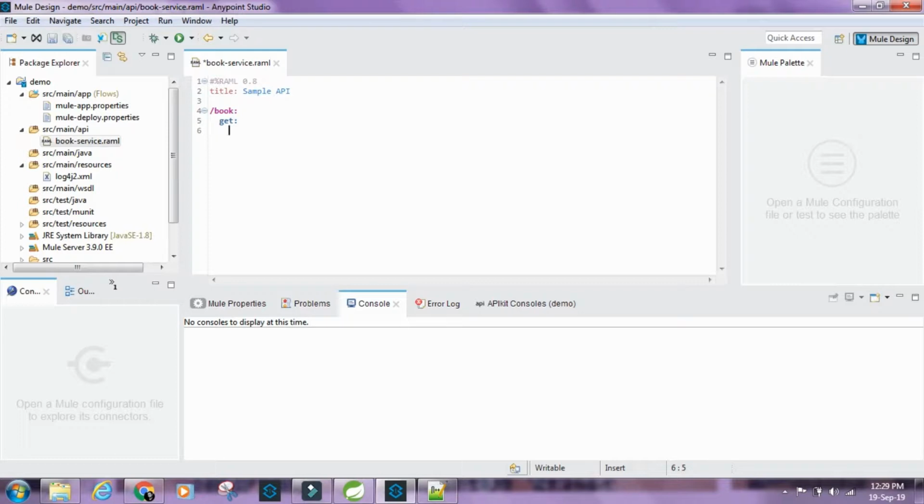And inside this, we can provide whatever query parameters or URI parameters we need to provide. I'll just keep it simple and place one query parameter inside this, and I would call it ID. That's going to be the book ID. And here we can provide different things like type. This is going to be of type integer.